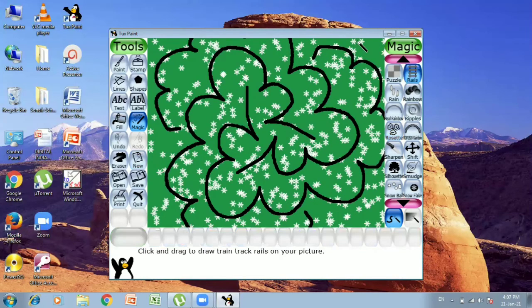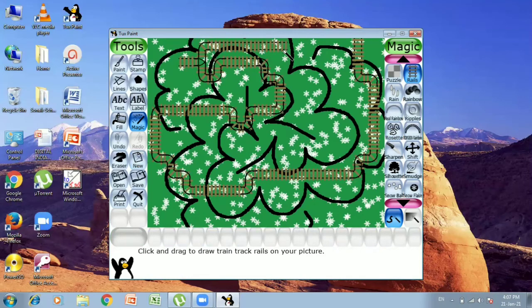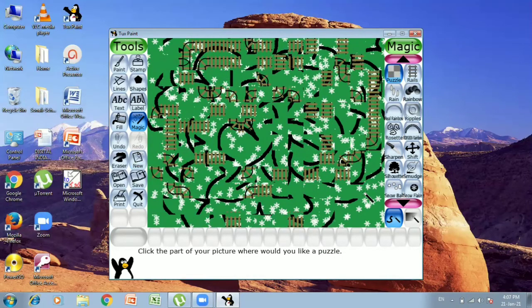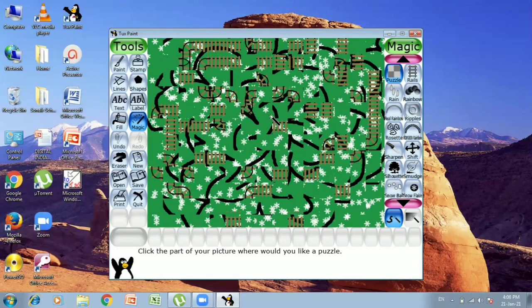Okay. You can add rail tracks also like this. Wherever you want, you can just drag and add. If you want puzzles, you can simply select it and move it over the picture, and that whole picture will be visible to you in the form of a puzzle, like you used to adjust or rearrange the cells to make a complete picture. Okay.